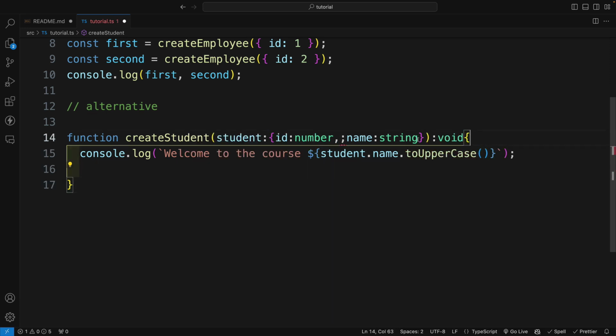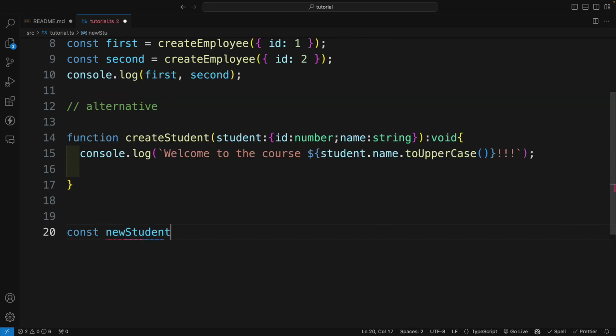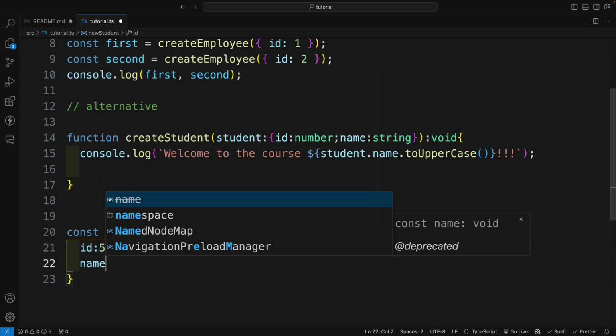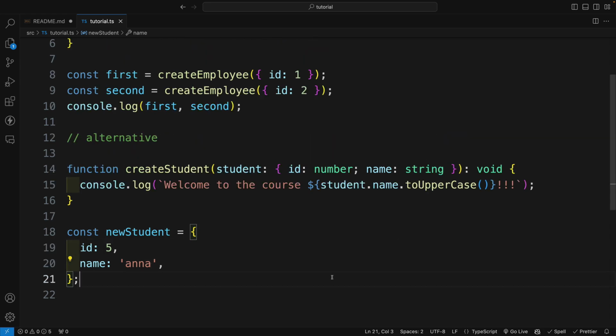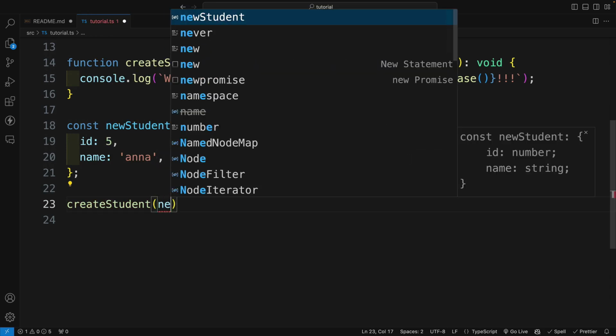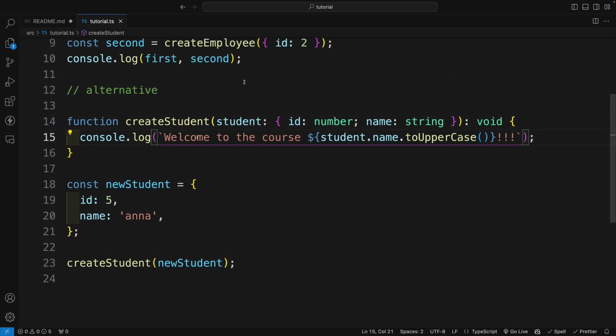Also, please keep in mind that yes, we can destructure right here in a function body as well. That's totally an option. So now let me call it with the new student. In this case, just to again showcase that we have multiple approaches, we want to go with student. We want to set it equal to an object. I'm going to go with 5 over here, and name is going to be Anna. And I'm just going to rely on TypeScript to infer the type. And then we'll go with createStudent, pass in the new student, and if everything is correct, we should have the value in the console. And with this in place, we can move on to the next topic.